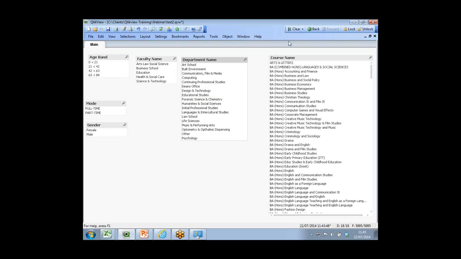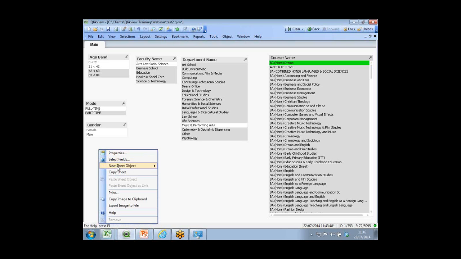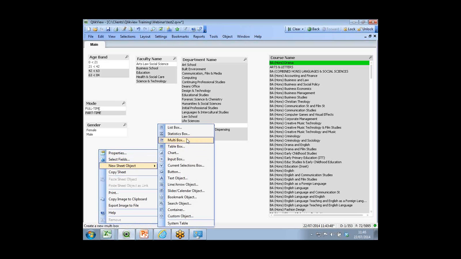But I can clear my selections, and I don't have to start there. I can start at a course name and just choose drama, and it just shows me the data in the opposite direction. That's the department it belongs to. That's the faculty name. There are no students over 42 that study drama. I'm assuming that course must be a full-time course because there are no part-time students, but there are males and females on that course.